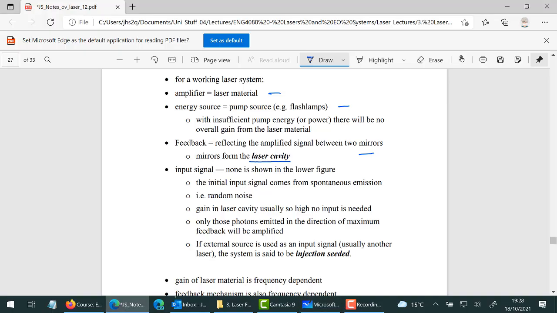So the laser cavity has its own resonance condition, and we've seen that the laser material has its own choice of wavelengths and frequencies. So we'll see in a second just how those work together to give us the laser output.